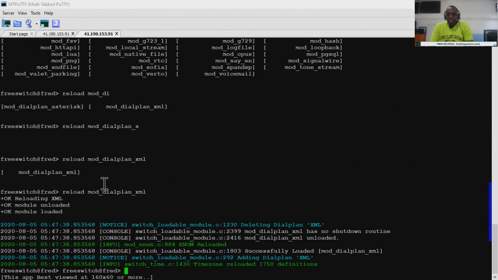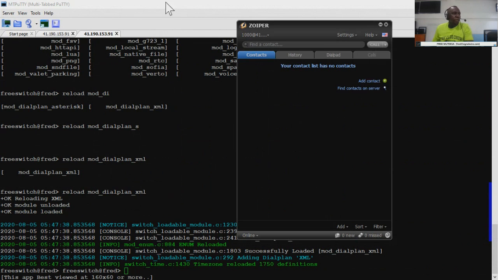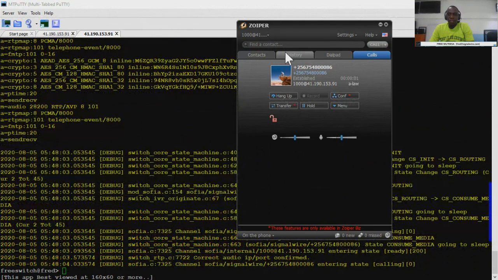So in this case, I want to make a call to my number here from any of these extensions. So if I type plus 256-754-8086, that should make a call and ring on my phone.